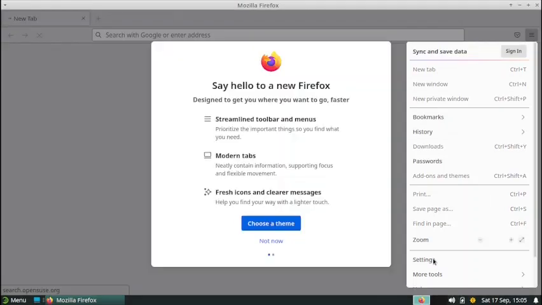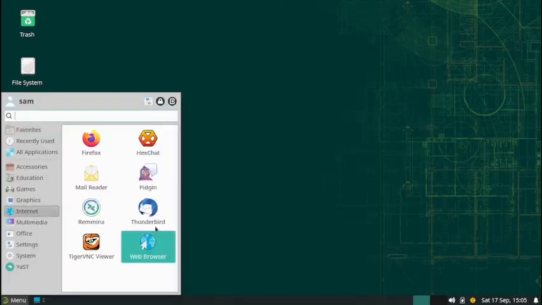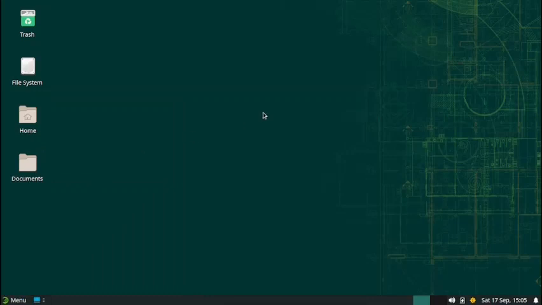So I think it is, yes, it is Firefox. Okay, so Firefox is there. Then you got Thunderbird. Okay, let us check out the mail reader. Which application is there? What is the name of the application? We will check out.